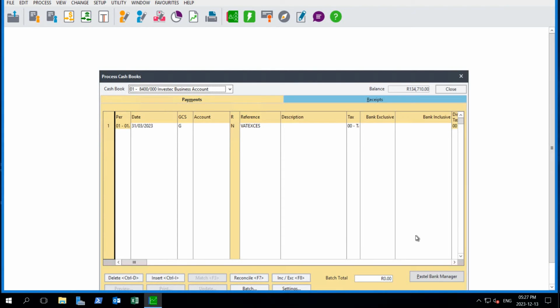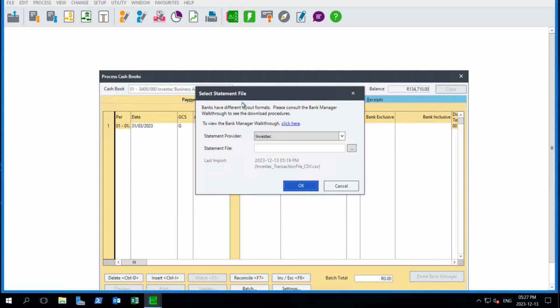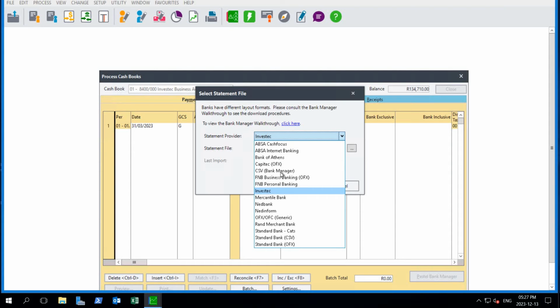All right. So once you click that, a window opens, which is your bank manager window to select the bank file. Okay. Today in this demo, I'm going to import the Investec file, but you can also import other files. There's ABSA, etc., and also your Standard Bank. And if you don't see them, you can actually go and do a generic CSV file or a generic OFX file, which most banks have.